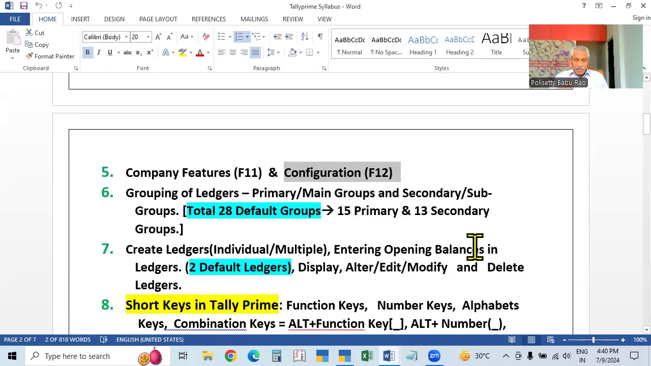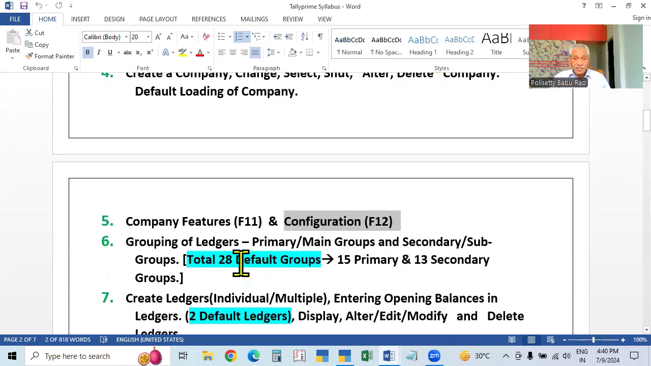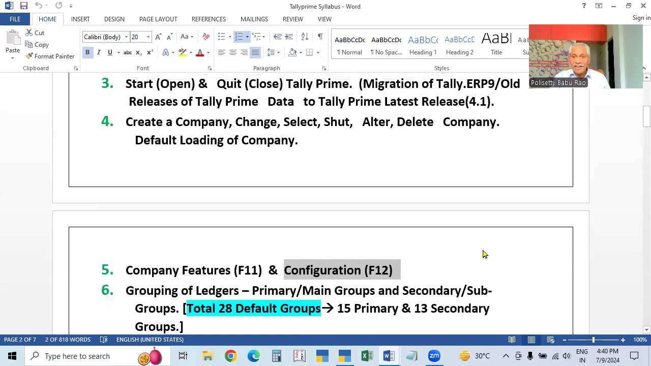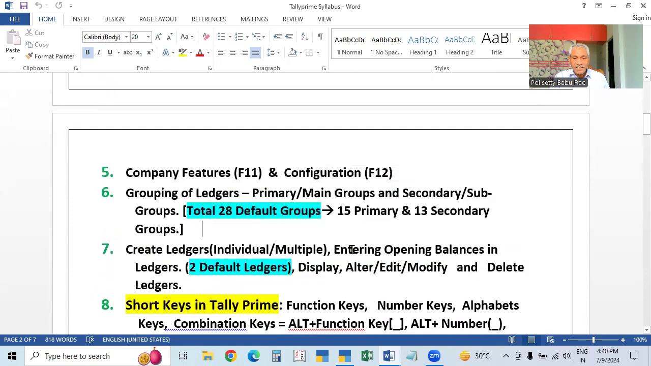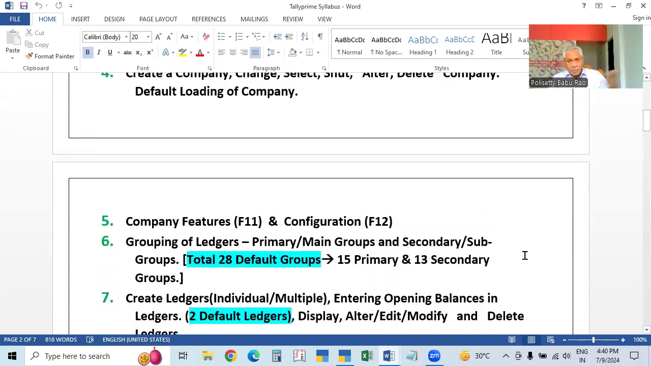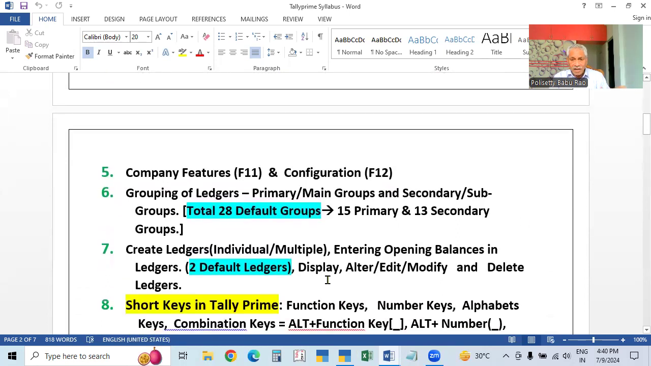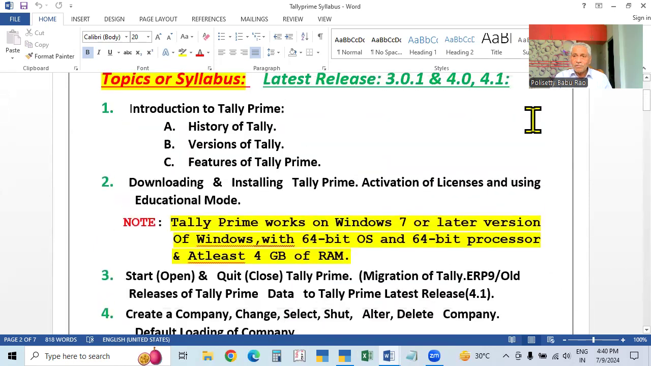When you are going to record a transaction, first you have to create the ledgers. Just like a company, you create the ledger, and in display you can see the ledger which is created. On the alter page you can also make alterations, which is also called edit or modify. And if you don't want a ledger, you can delete it also. This we will take up in the next video.